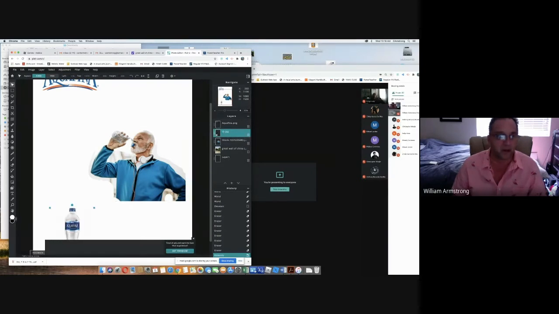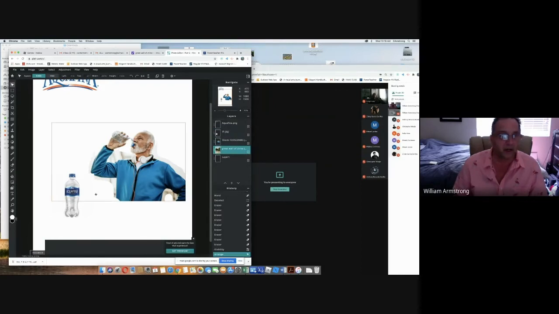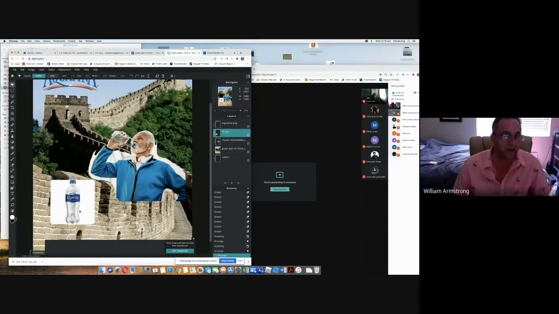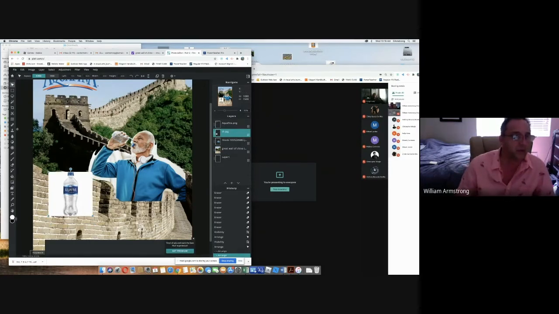Okay, there's the bottle. Come up here. Looks like I can, hopefully I can turn the bottle. Now, if I turn on the Great Wall picture, sure enough, the Aquafina bottle, this will work well with this tool here, people. It's the magic wand tool.